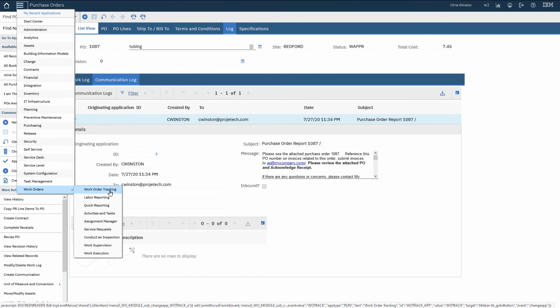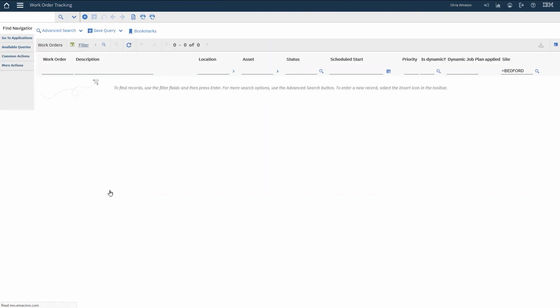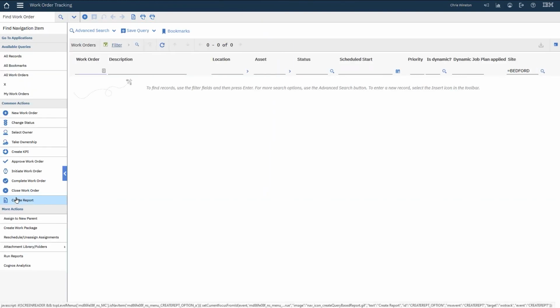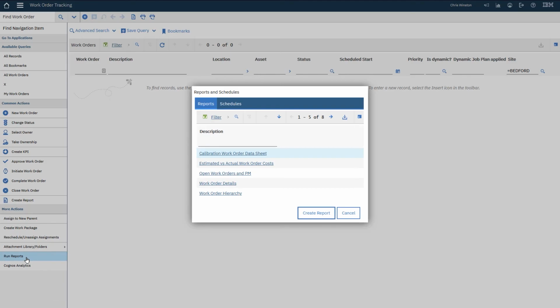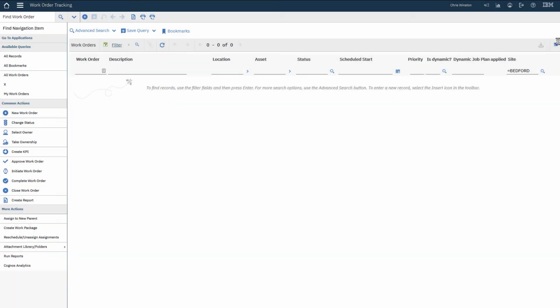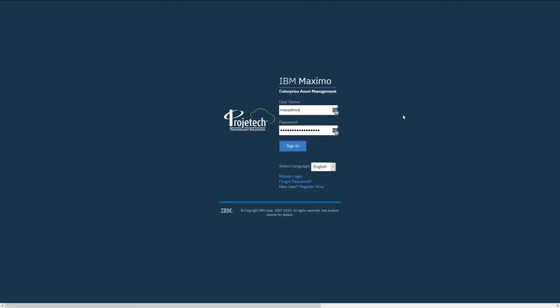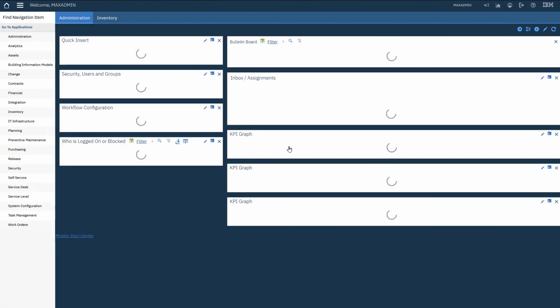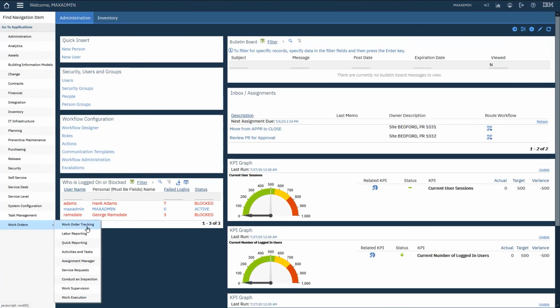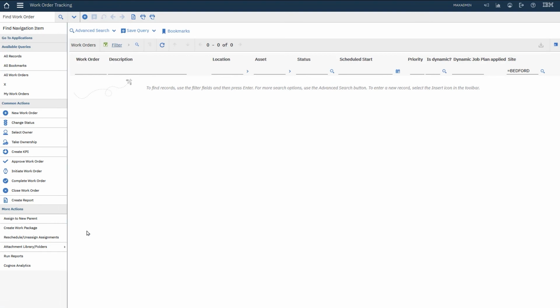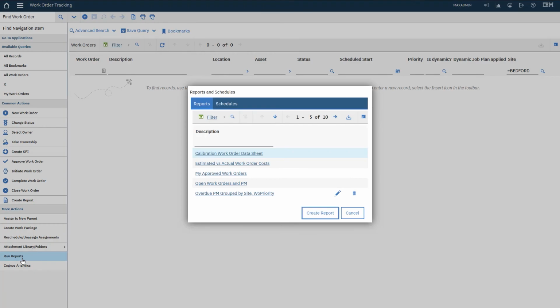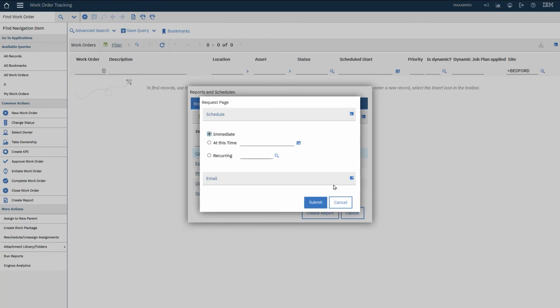So let's go work order tracking and let's run a report. Run reports, there it is. And let's see, do I have it? Of course not, because I didn't grant myself access to it. So now I need to be max admin. Let's see, work order tracking, run reports. Yep, there it is. Overdue PM, group by site, work order priority. So this is a query-based report. I'm just going to go ahead and let it run.